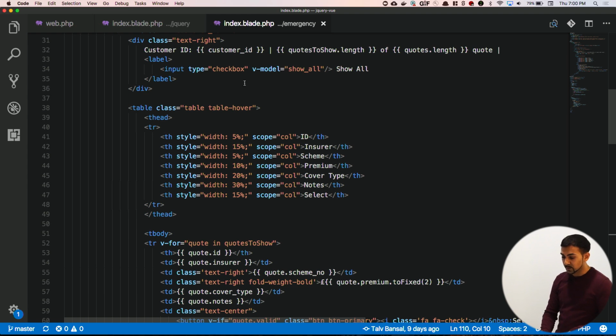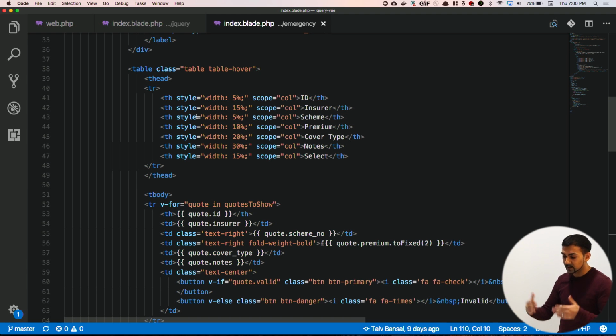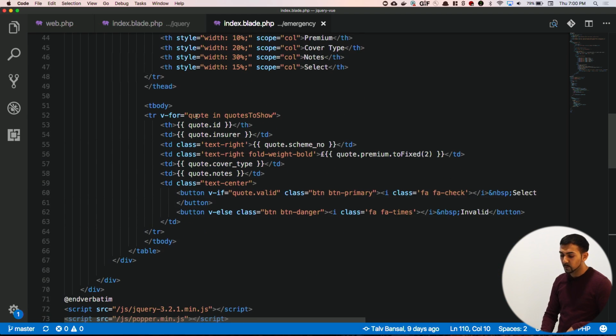Finally, we can get over to the table, and it looks very similar to begin with. It still has the same header and everything like that. However, when we get down to the table body, we can see that the markup is where markup belongs, which is within the HTML. We can see a new directive called v-for, which is just a way to iterate over a data set. We're using something called quotes to show, which is what we're going to come on to shortly.